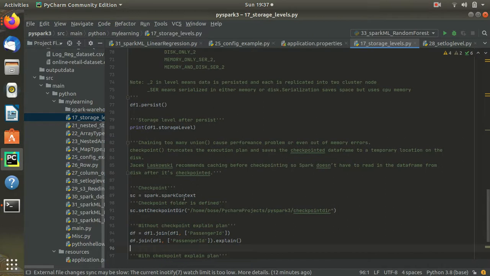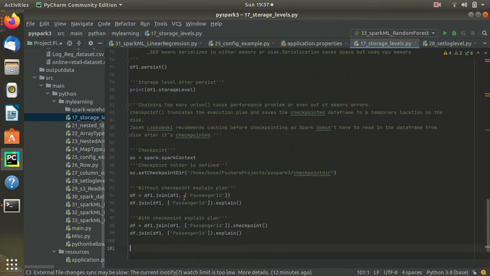And post that I am doing something called a checkpoint. Checkpoint is again something where we store data in a temporary location and retrieve it. Once I run it, I have given my checkpoint directory, which is under home, this whole path, and then the checkpoint data.